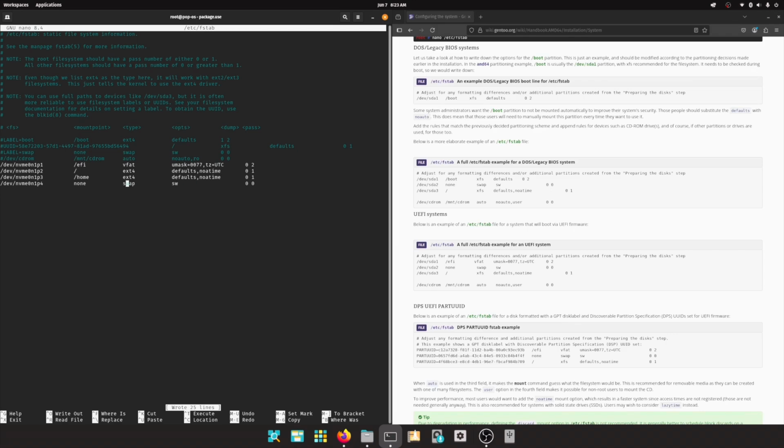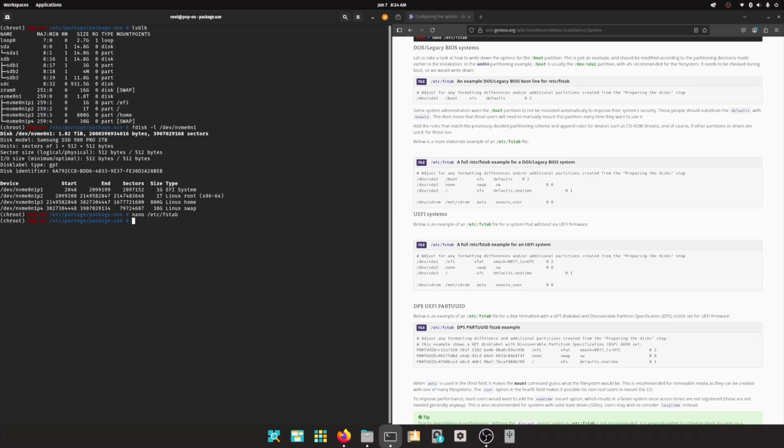Just make sure that everything is all in order, because this will make or break your install. If this has any typos at all, you're not going to be able to boot. But don't worry, there's always solutions. Keep on striving. Control X.